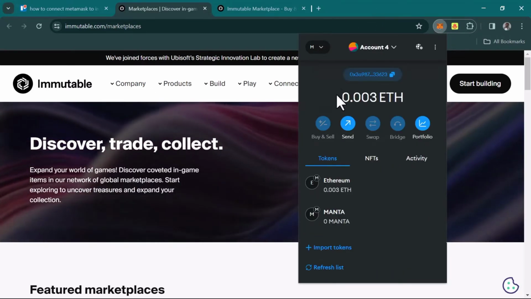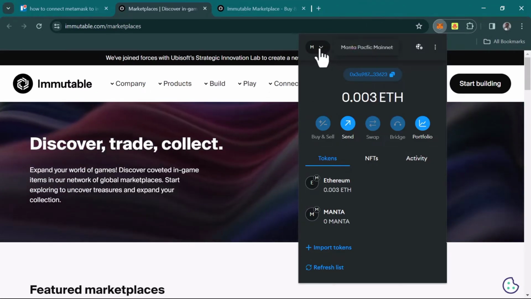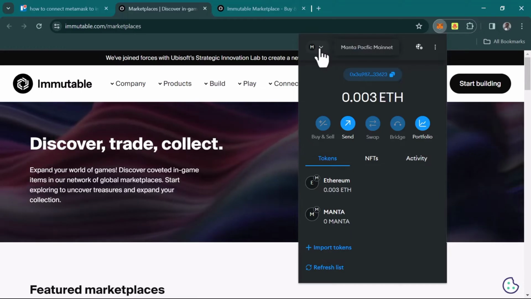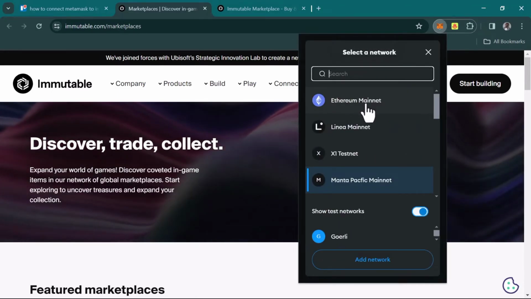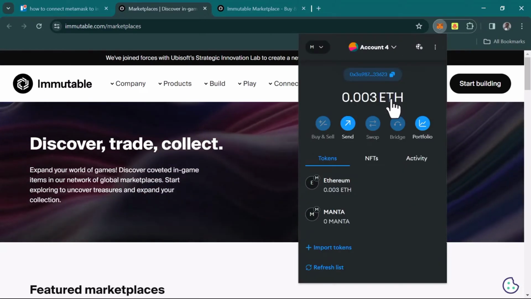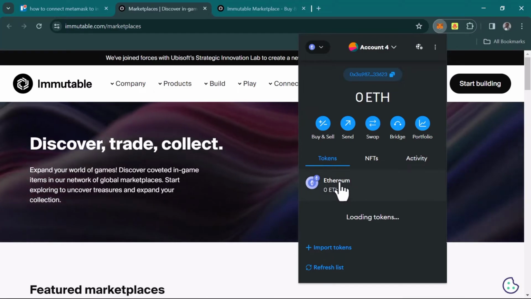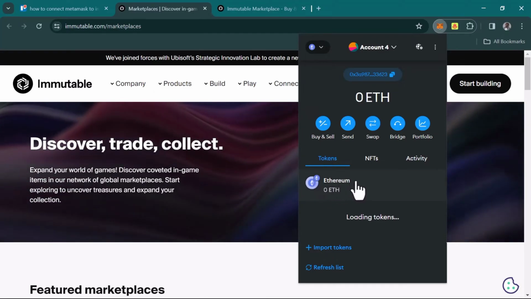And all you need to do now, once the MetaMask application is opened up, is move from whatever network you're on to the main net. That's the Ethereum main network. Once you've found the Ethereum main network, select it. And with the Ethereum main network selected, make sure you've got some Ethereum in your wallet.